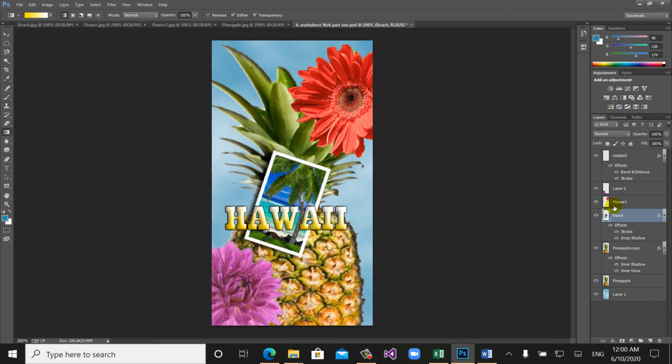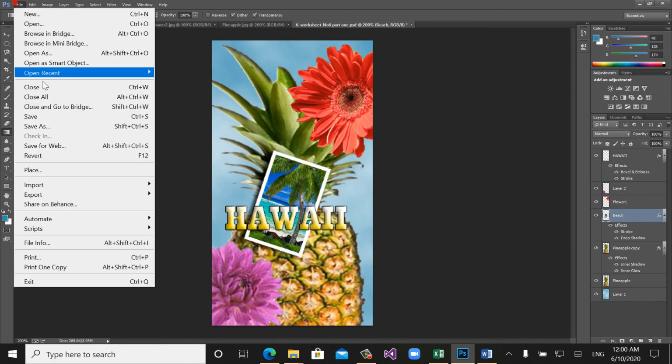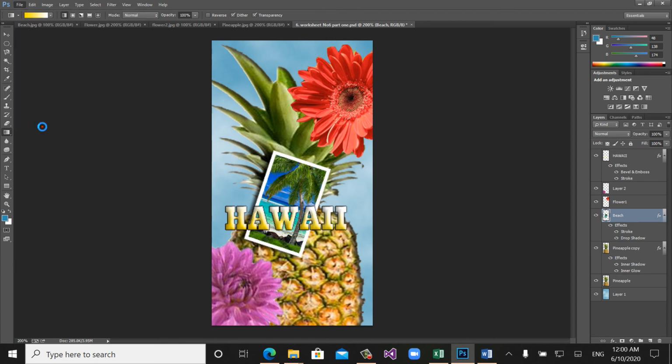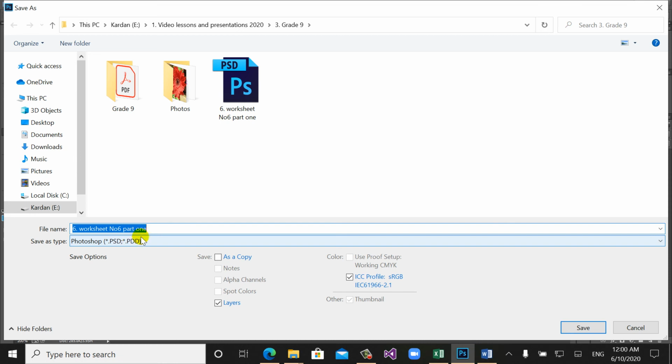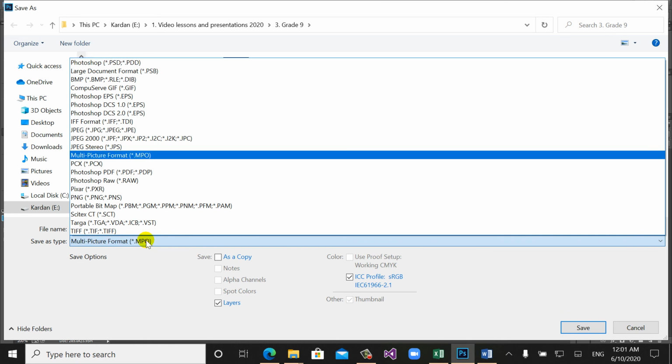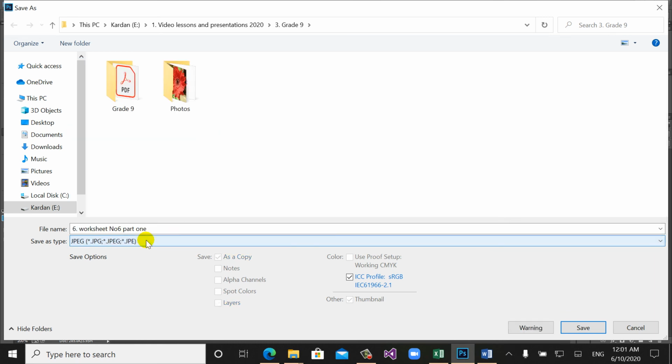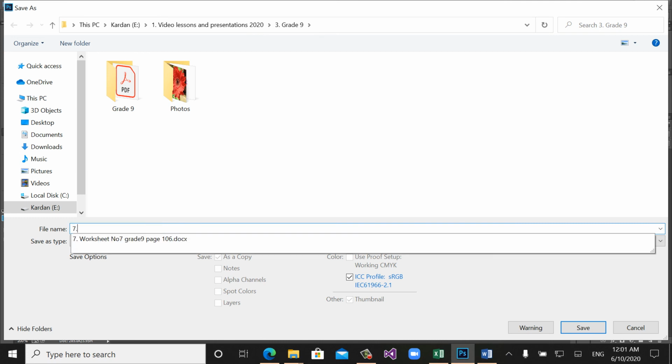So everything is done in here. I mean, maybe your project is finalized. So go to the file, come on to save as. If you click on PSD format, yeah, that's done. But when your project is finished, for example, you want to save the project as 7 and also with another format, I mean JPG. I choose JPG, and in here I write 7.